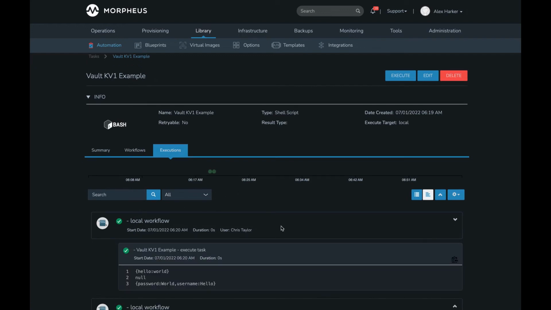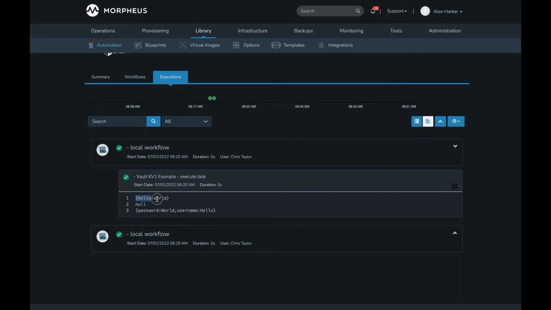So let's take a look at the execution. Again, I've saved the exact same key value pair here, hello and world, and you can see that we don't have the legacy pathing. It doesn't work for any secrets that are stored under the KV1 engine. You have to give those explicitly.